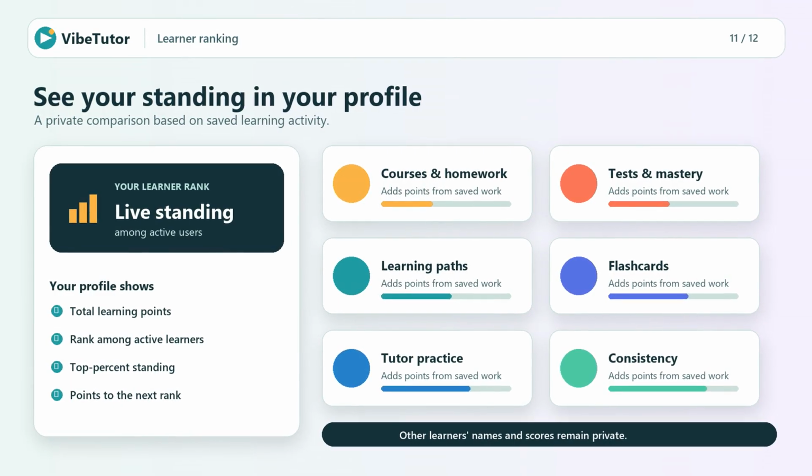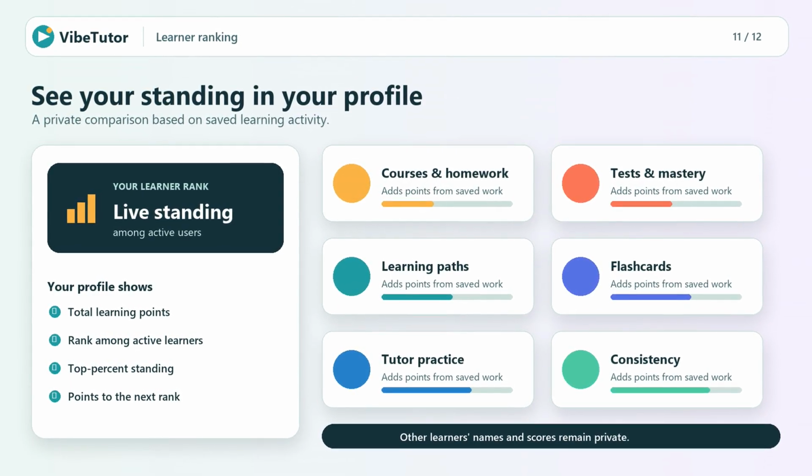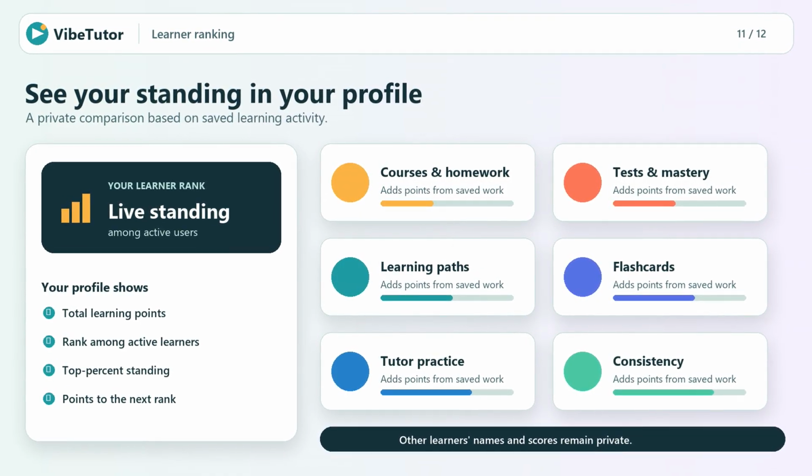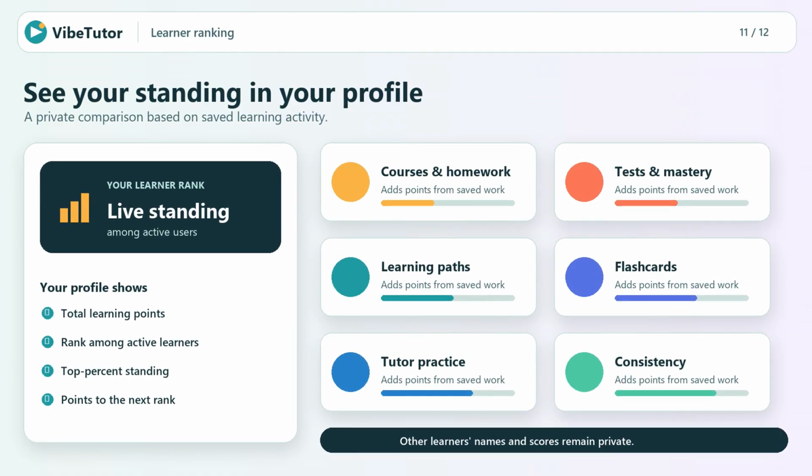Your profile also shows your learner rank among active site users. Points come from 6 kinds of saved work: courses and homework, tests and mastery, learning paths, flashcards, tutor practice, and consistency. You see your own points, rank, and progress toward the next position. Other learners' names and scores stay private.